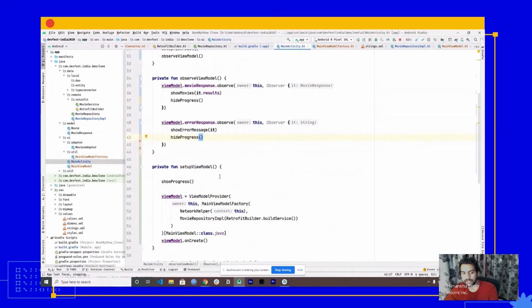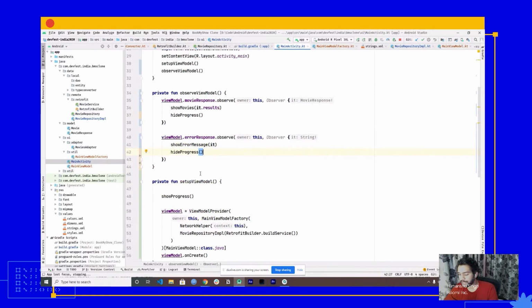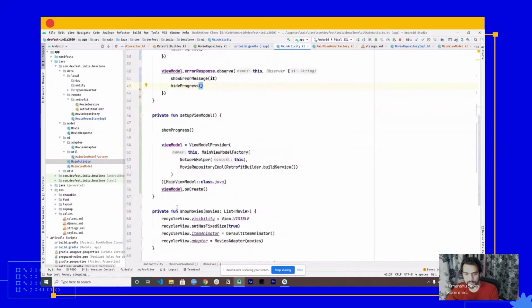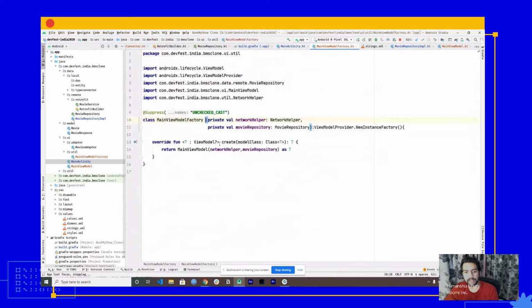And in the next step in the activity file, we created two different functions, setupViewModel and observeViewModel. Inside the setupViewModel, we initialized the view model, MainViewModel, here, and inside that we passed our factory class. Again, for the factory class, you need the network helper and a movie repository, because we need to pass these two dependencies, correct? So we created our factory which extends ViewModelProvider.NewInstanceFactory, and that's pretty much done.